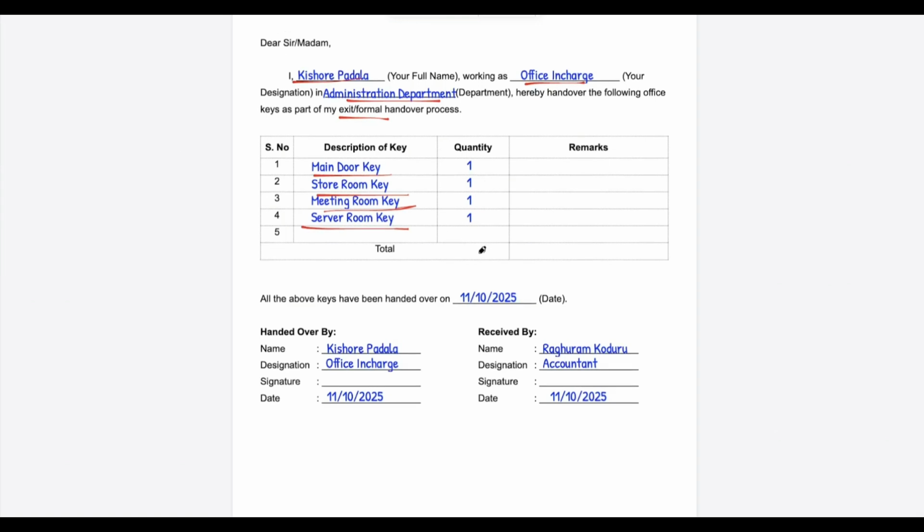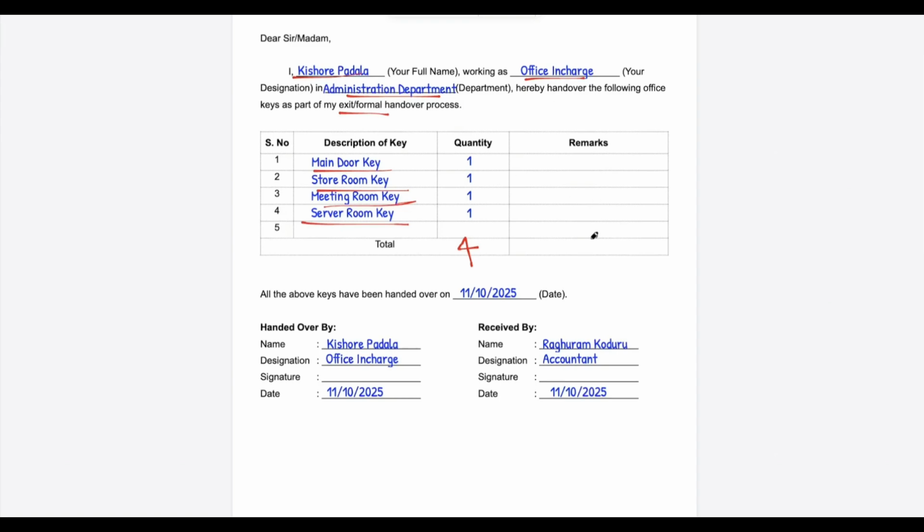Next, you have to mention the total number of keys you are handing over. Here it is 4. Next, you have to write the remarks. If any key is damaged, then here you can mention it, like it is damaged. If any remarks are there, then you can write it in this column. Otherwise, you can leave this column blank.